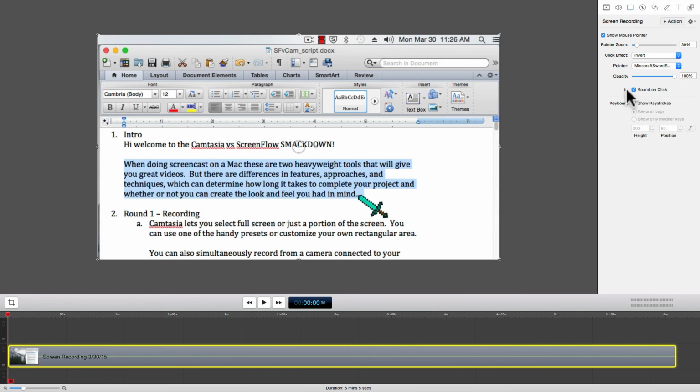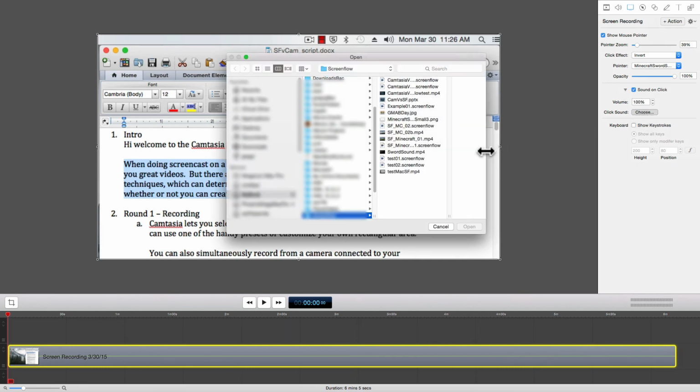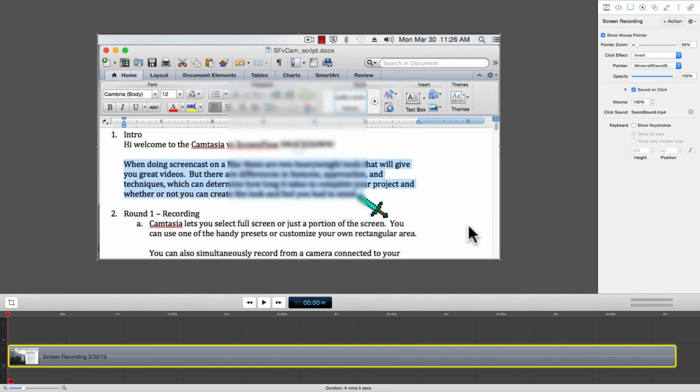And if you open up the sounds, you have some more options. You can set the volume of the sound, and you can actually put in your own sound file, so you could create a sound that's suitable to the image that you put in. So let's see what this looks like.